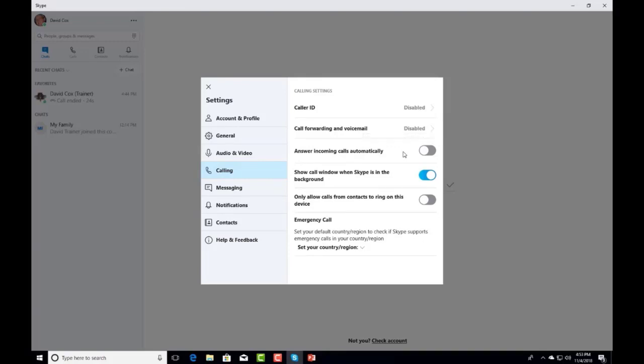It depends on whether you want to be interrupted or not, but you'll certainly know when someone's calling you, but whether you answer or not is entirely up to you. And then you can have a little call window showing when Skype's running in the background, and I've got that set to on. And then you can only allow calls from your contacts. So if you've got a contact and they ring you, then you can set it so they're the only people that can ring you on this particular PC.